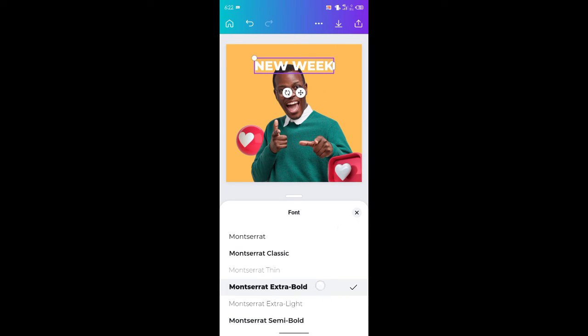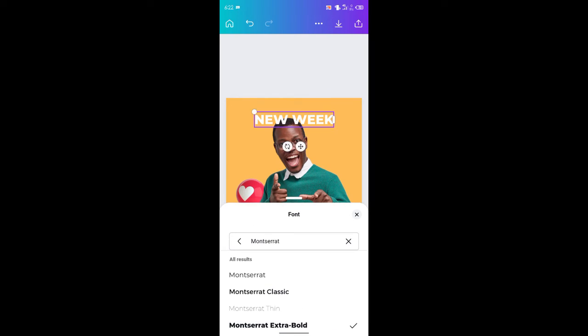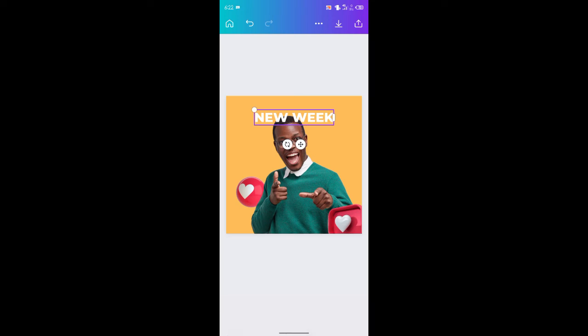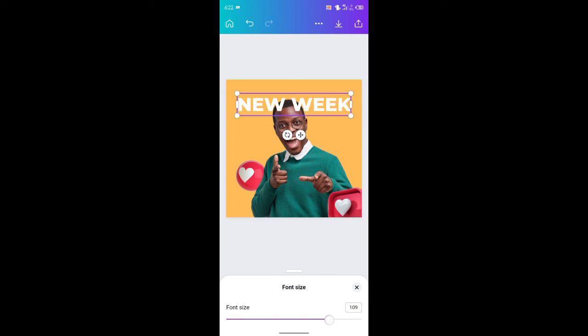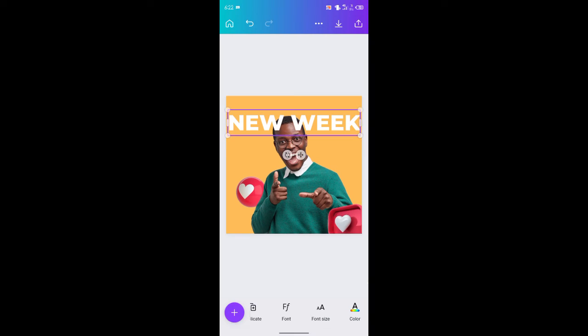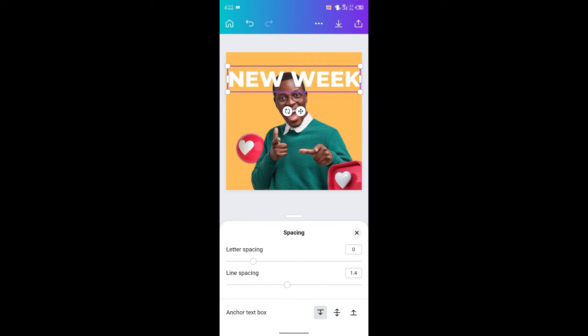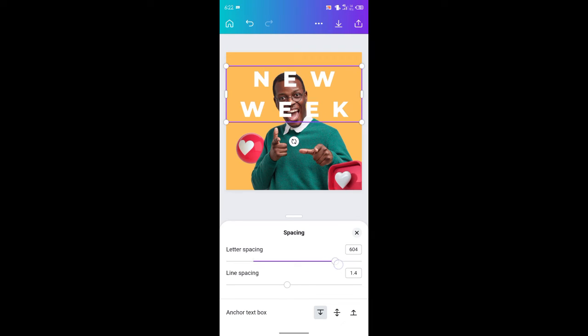Let's close this. I've closed this, and we're going to increase the font size. You can just drag this slider up and let's leave it at 127. Then we'll close this. Then we'll come here and click on spacing. You can see letter spacing and line spacing. You can see what they do when you stretch them. I'm going to reduce this, shrink it a bit, and close this.